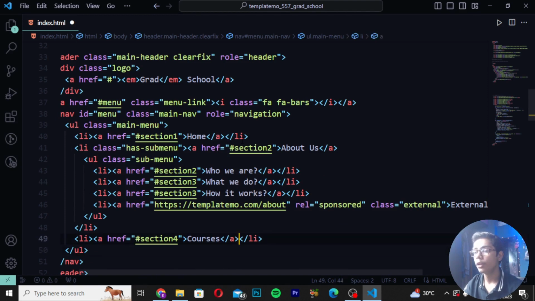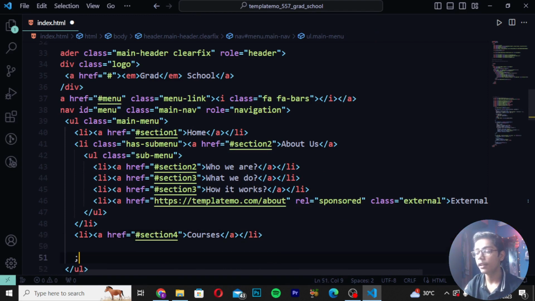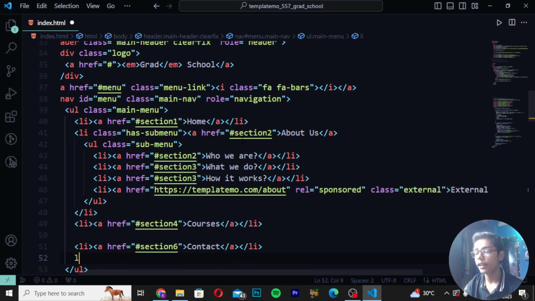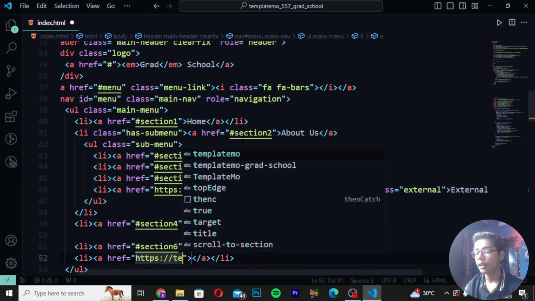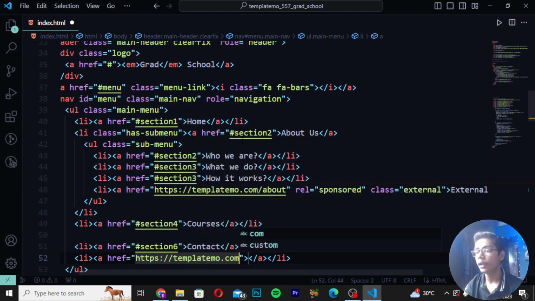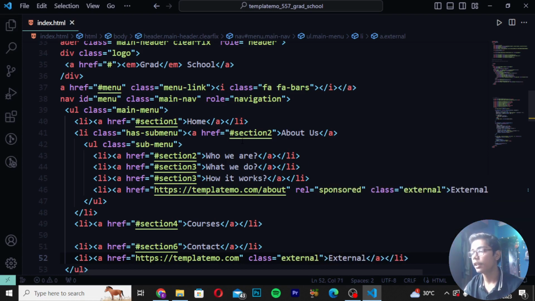Now you have to just move down after this close li which we have created, and I will be now writing it as a tag. And then you have to now write here section 6 and create here content. Then you have to now just write here li tag and create here a tag, and then you have to now write here https/ write here templatemo.com, and then you have to now create class as external. Then I will be now writing here external again. Then when you've just written this, you have to save it.